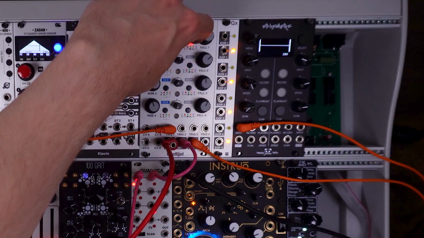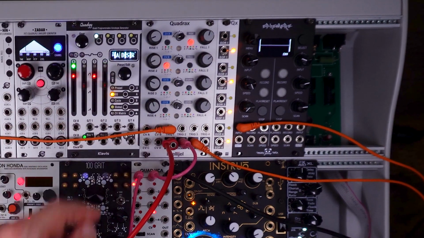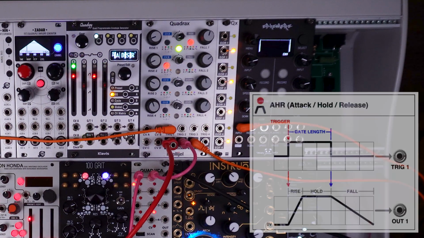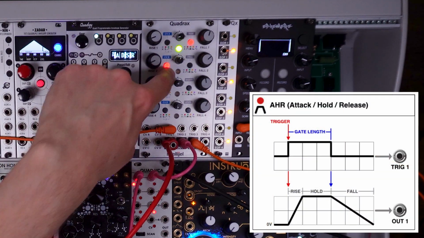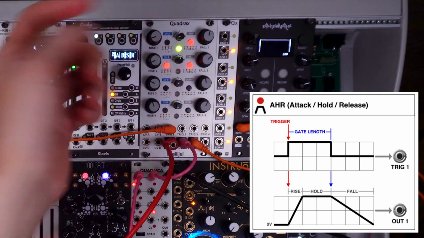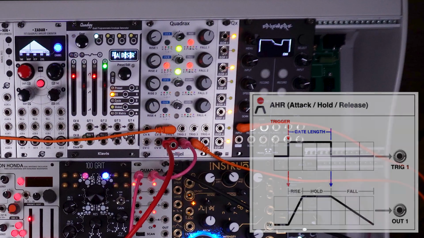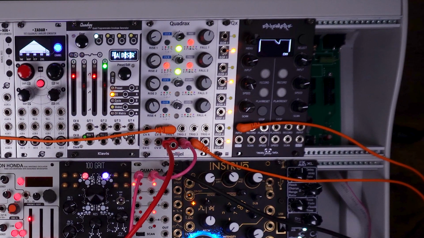The second mode on the Quadrax is an attack, hold, and release envelope. And that means that after the attack, if we're still holding the trigger, the envelope will be held at the highest volume. And only when we release the gate, the release time will start. I don't find this particularly useful for controlling filter cutoff or VCA because it's not very musical, but it can be interesting to control other musical parameters with that.